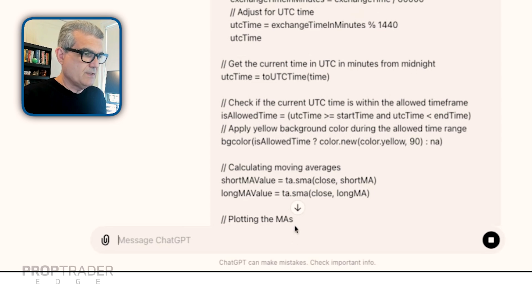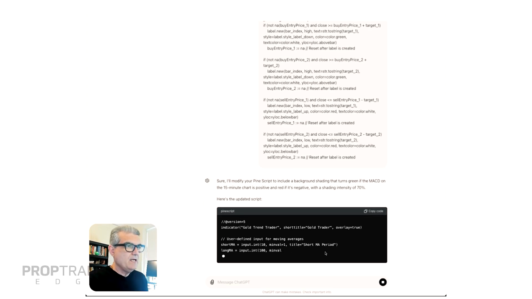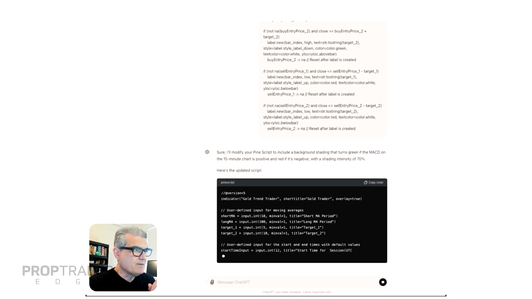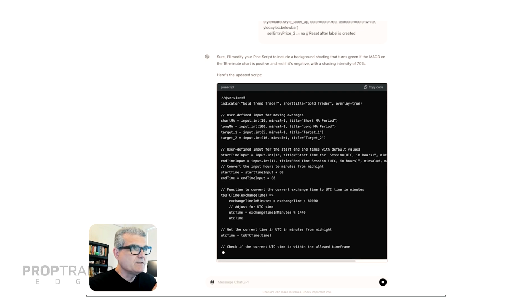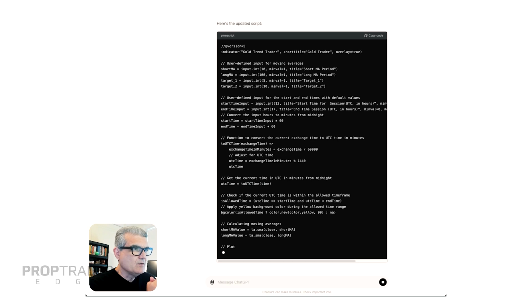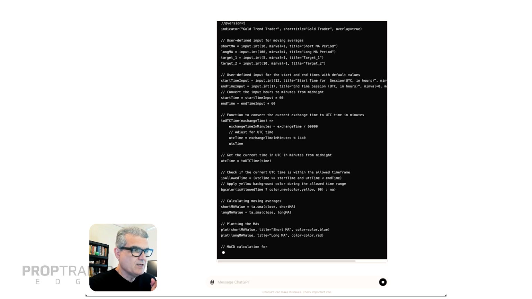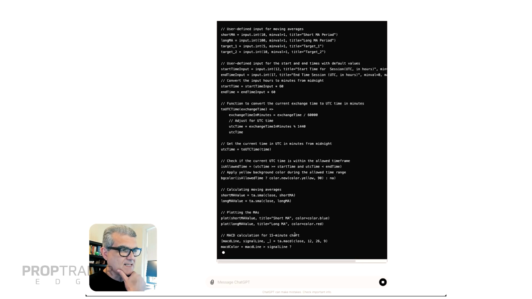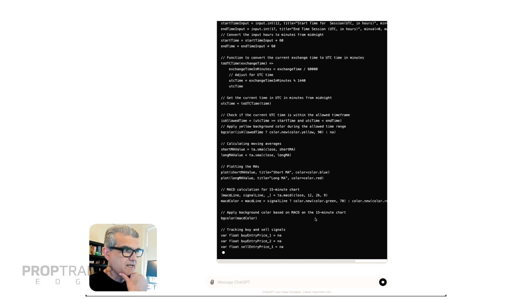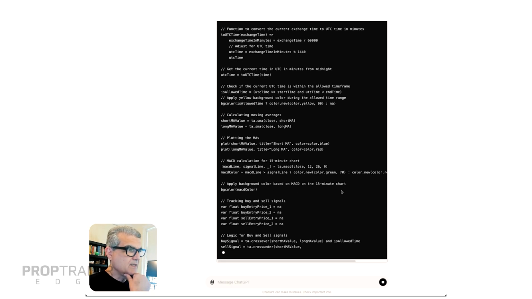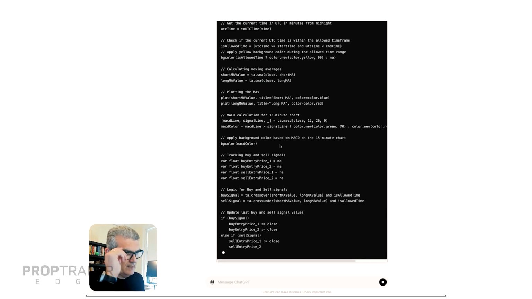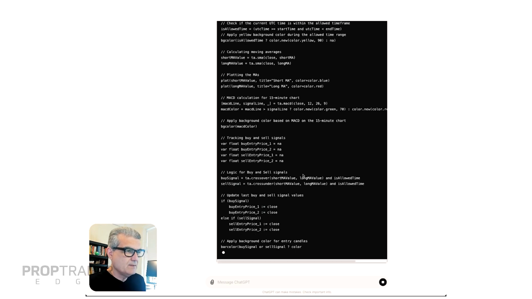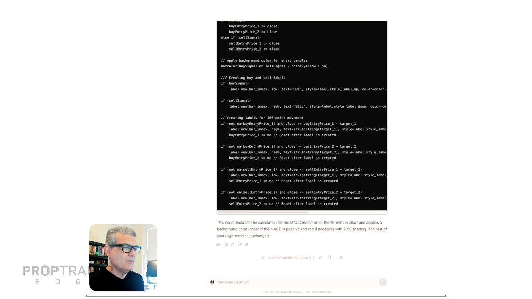All right, let's see what it's going to do. So it says, sure, I'll modify the Pine script to include the background shading that turns green if MACD on 15-minute chart is positive, red if it's negative, with shading intensity of 70%. So it's doing all the code. It's rewriting the code as I speak here. Here's the MACD calculation right here for us, and it's creating the shading for us at 70% right over here. Let's let it finish up. I think it's all done. So it gives us the logic, and it tells us exactly where everything is done.